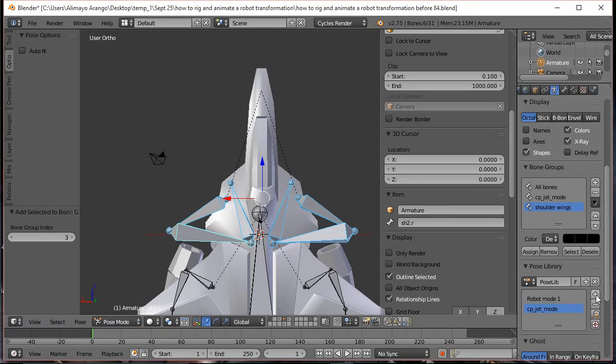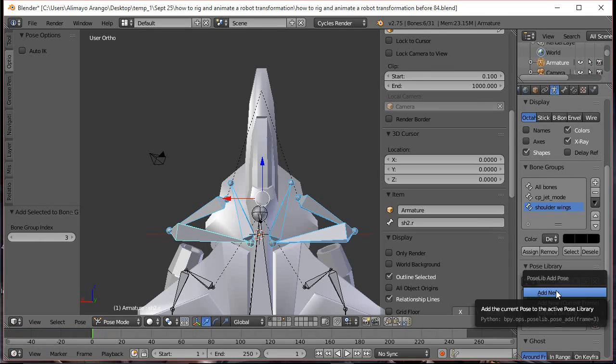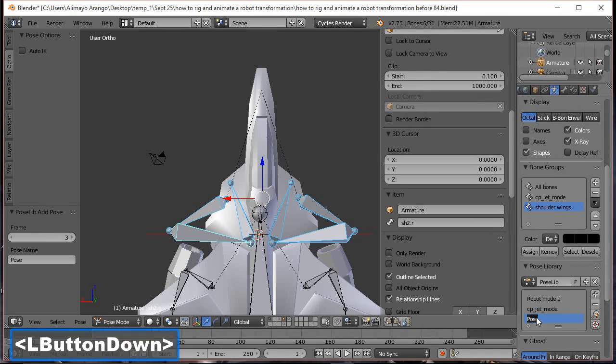I'm then going to put a plus here for the pose library. Select add new. So here's the pose. I'm going to double click here, and I'm going to name these shoulder wings jet M. Press enter.